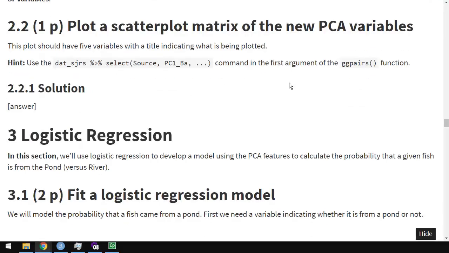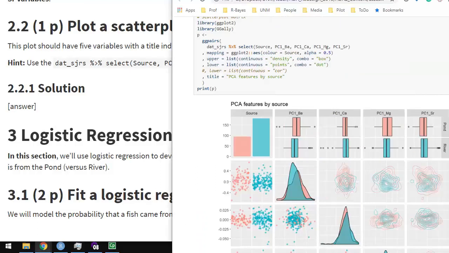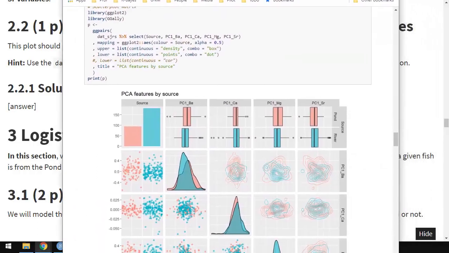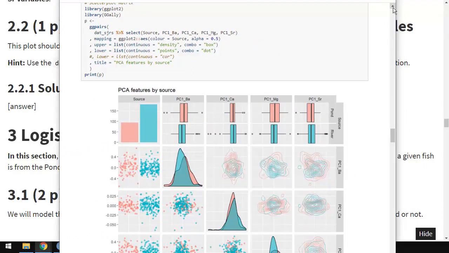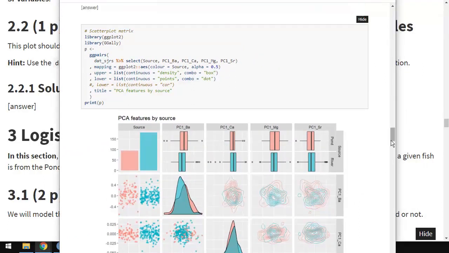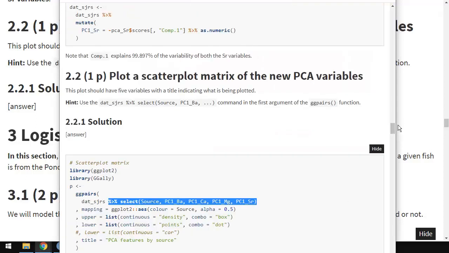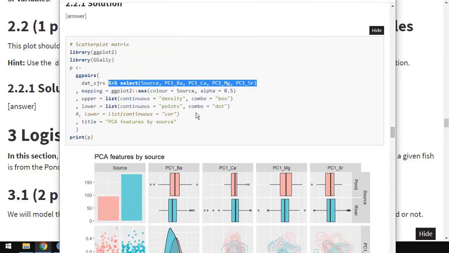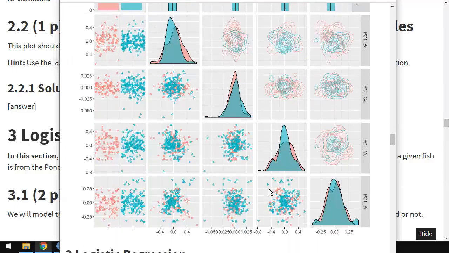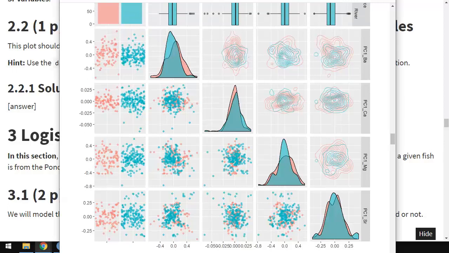Next, plot the scatterplot matrix of the new PCA variables. It is going to look something like this. Notice that I am selecting just those PCA variables here. I can make this a little bit bigger. Then they appear down here, and there's a quick look at them. So yours should look like this.